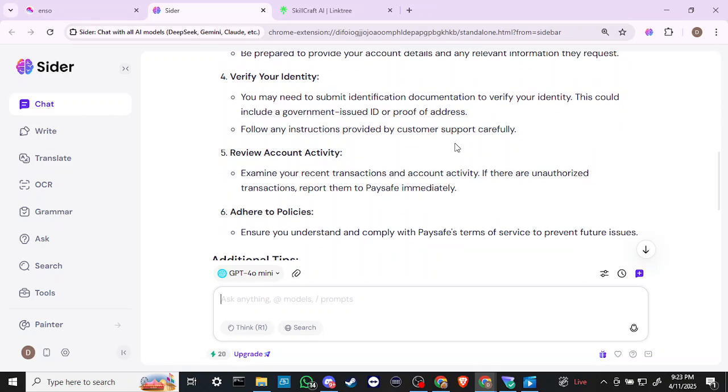You may need to submit identification documentation to verify your identity. This could include a government-issued ID or proof of address. Follow any instructions provided by customer support carefully.